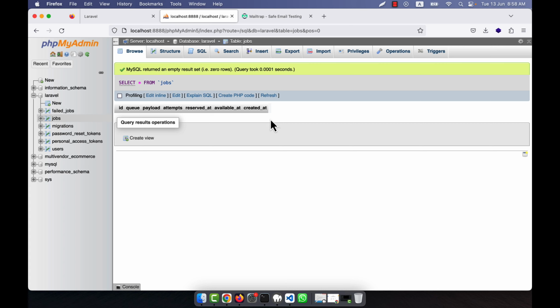So if you want to send all the emails to the students, for example thousands of students, this queue will be processed and the emails will be sent one by one. When all the email sending tasks are completed, it will automatically delete the row and you will see that the jobs table is empty. So how it works, I will show you.